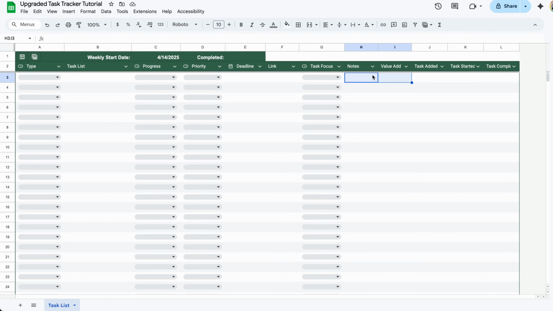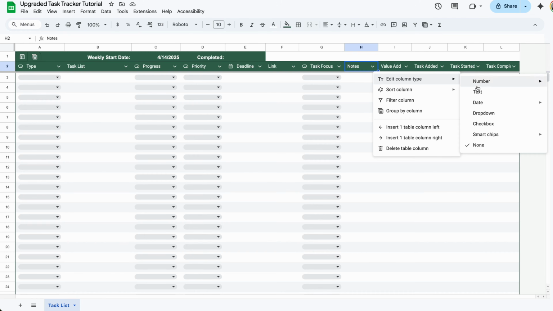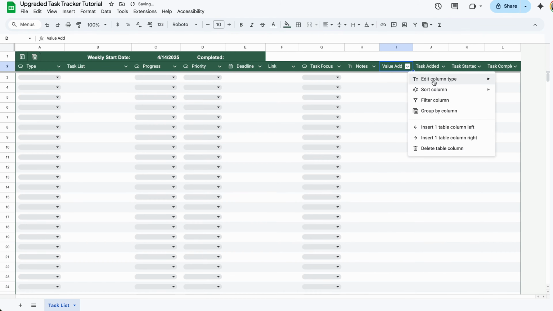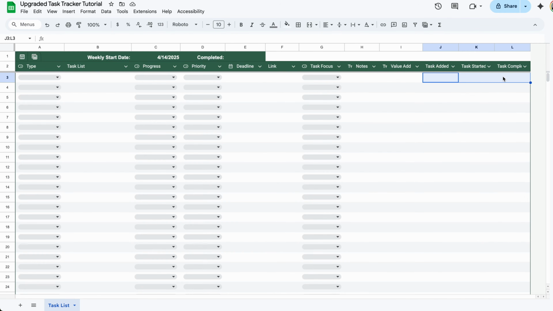We don't really need any formatting. If you want, you can go to column type text. Same thing for value add, column type text. And then the automation is going to automatically add the dates right here, so you don't really need to do anything with this. At the end of the day, the timestamps are kind of nice to know.